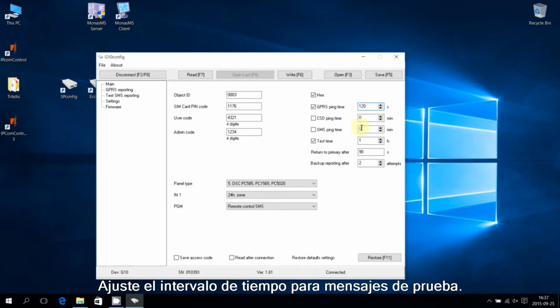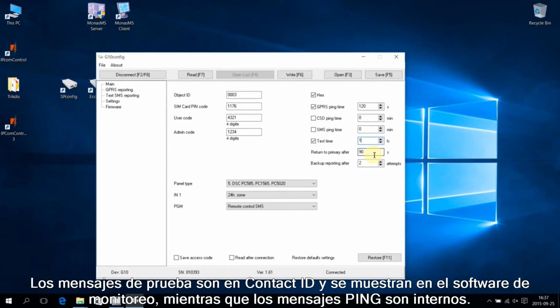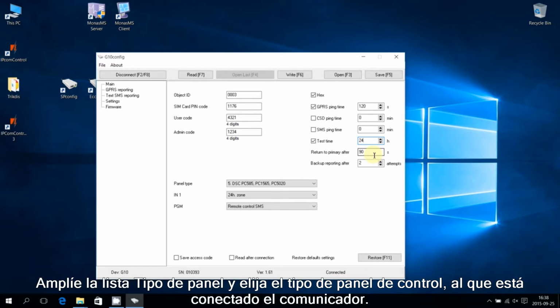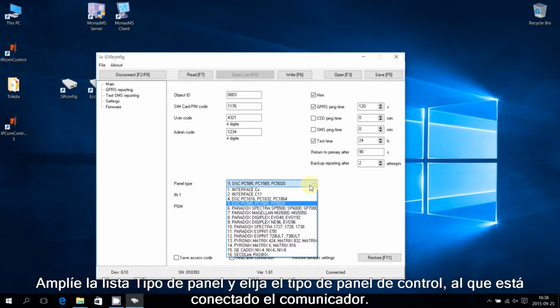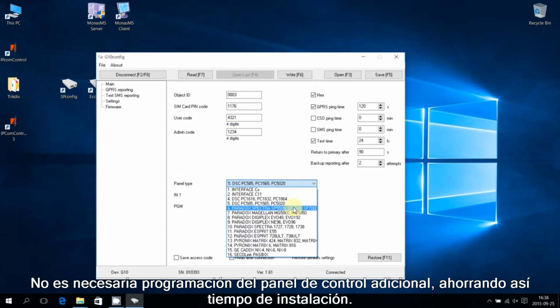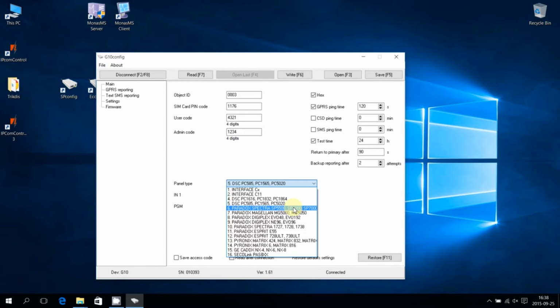Set the time interval for test messages. Test messages are Contact ID and displayed in the monitoring software. Meanwhile, ping messages are internal. Expand the panel type list and choose the type of control panel which is connected to the communicator. No additional control panel programming is necessary, thus saving installation time.